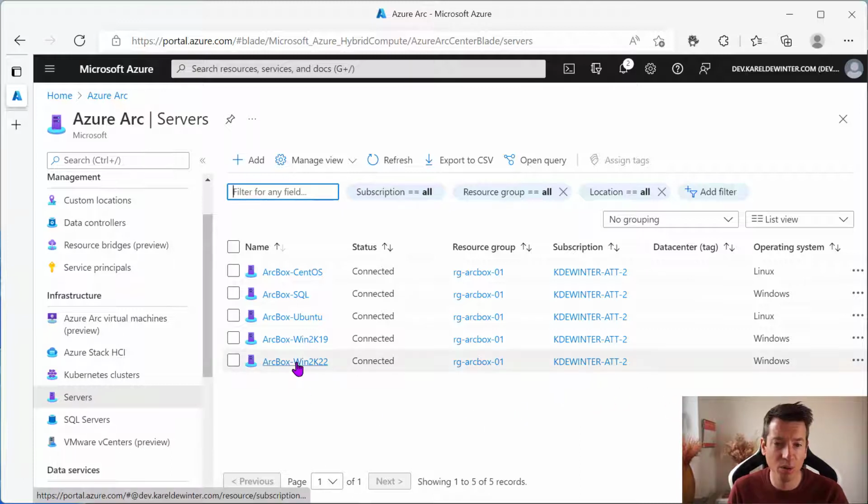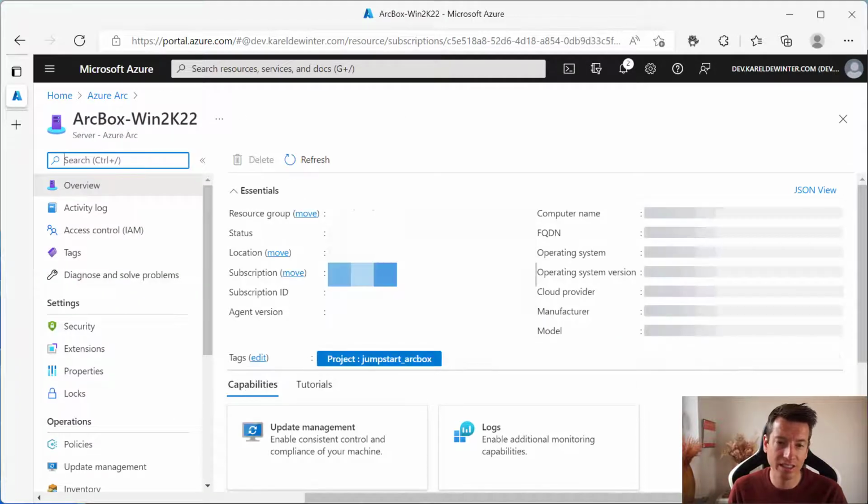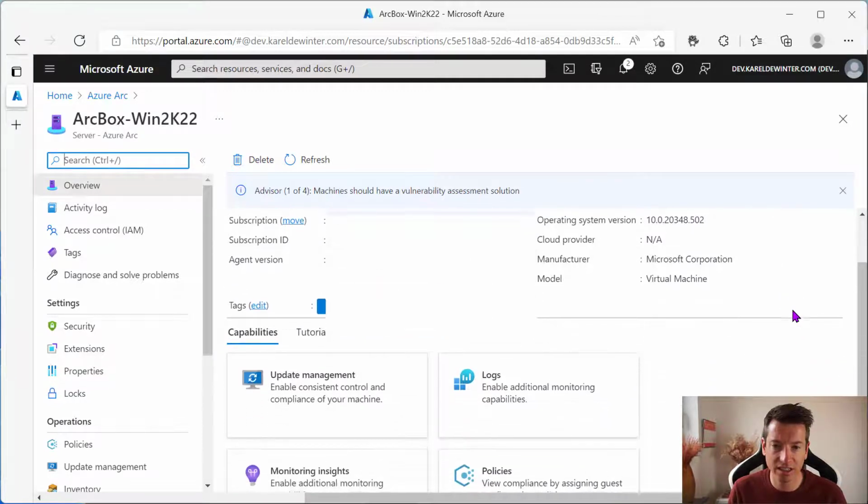If we, for example, have a look at our Windows 2022 server, what you will see is that it's onboarded into the Azure Portal, which means that you will see the computer name of your VM, that it has a specific location also. The location will be where the metadata is stored, and also which OS it is running, and also which version of the OS it is running.